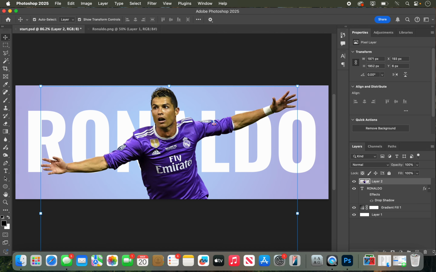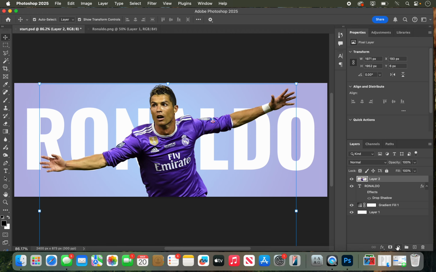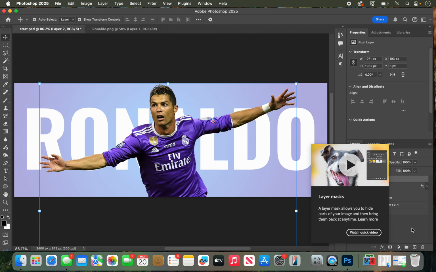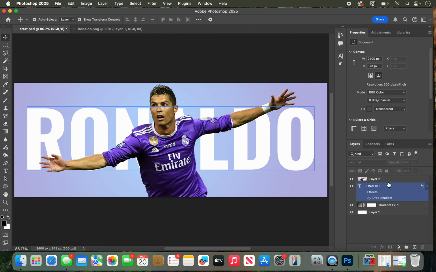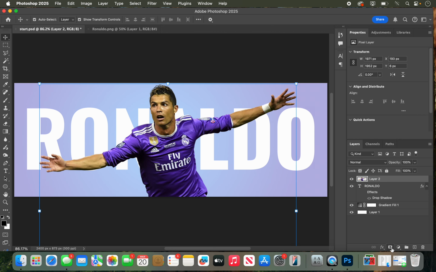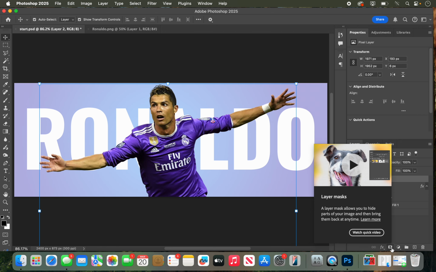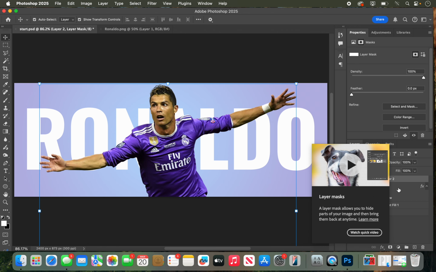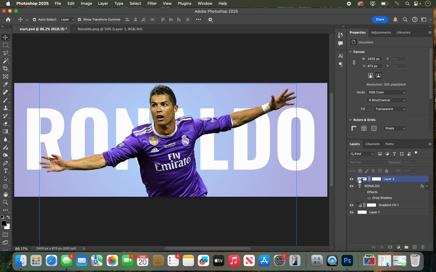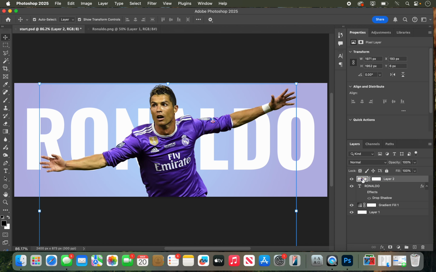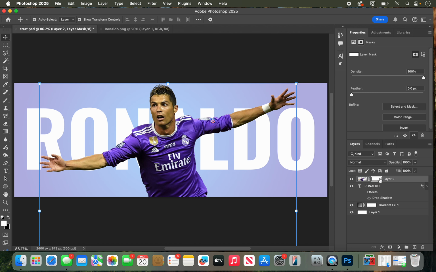Go to the Ronaldo layer. What we're going to do is add a layer mask, and this is where you find the layer mask. Right here at the bottom of your layer palette, you'll see this little rectangular donut looking icon. We're going to click that, and you're going to see that your layer is going to split into two. So the left side is the picture and the right side is the mask.